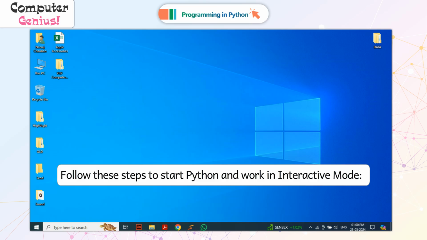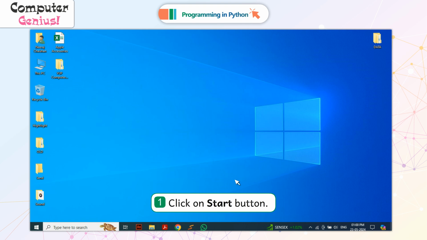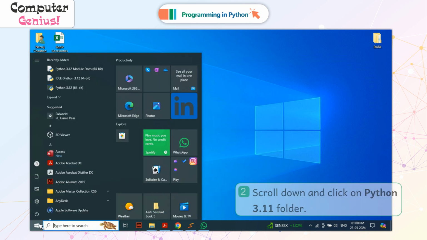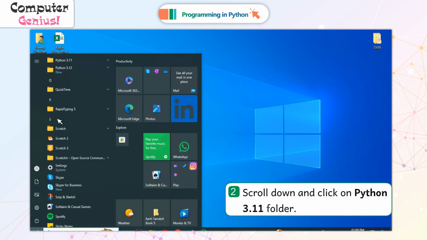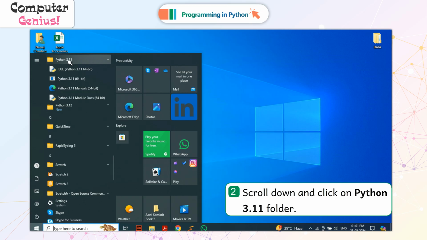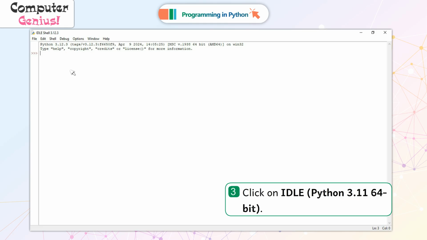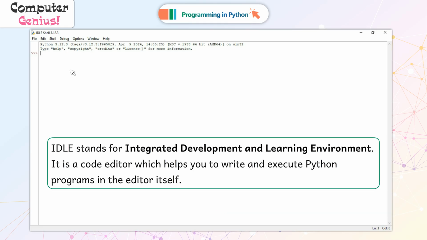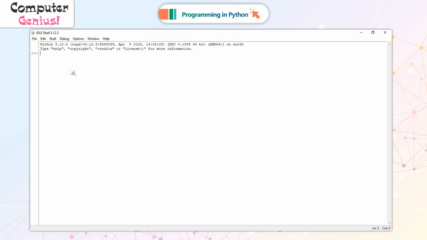Follow these steps to start Python and work in interactive mode. 1. Click on Start button. 2. Scroll down and click on Python 3.11 folder. 3. Click on IDLE, Python 3.11 64-bit. IDLE stands for Integrated Development and Learning Environment. It is a code editor which helps you to write and execute Python programs in the editor itself.